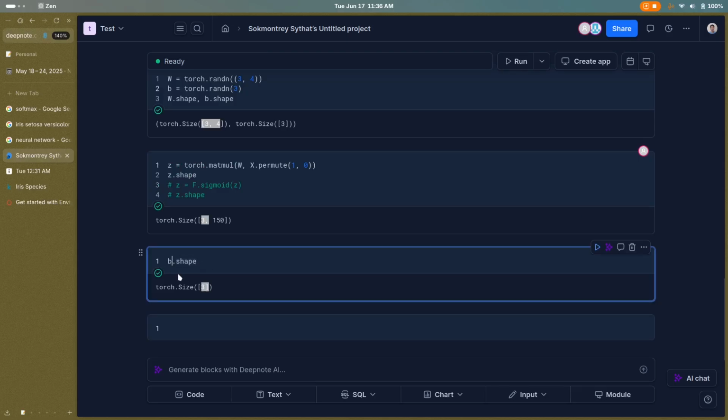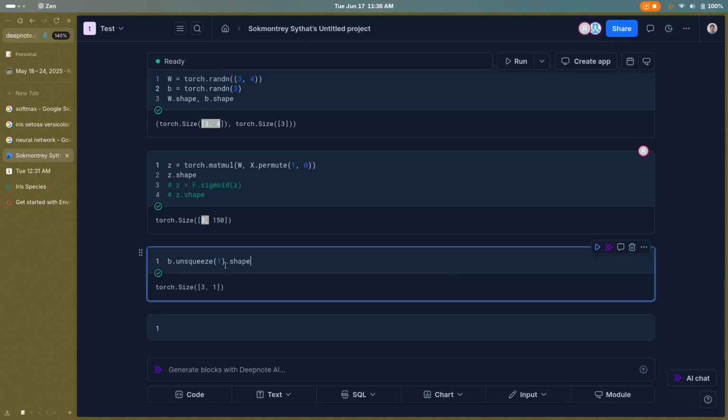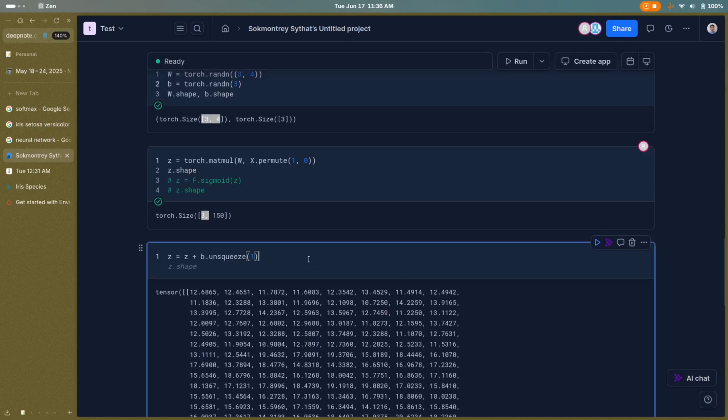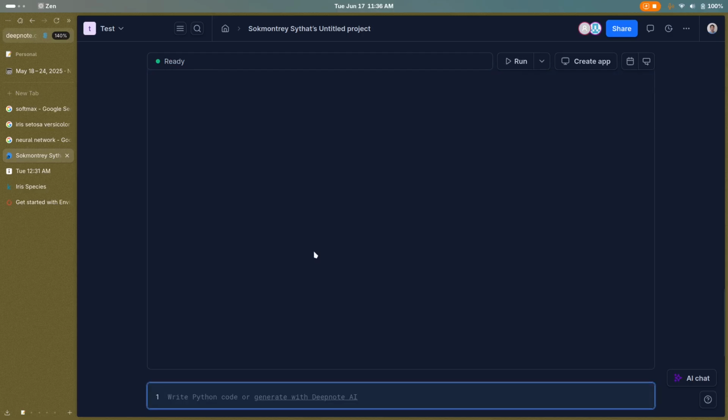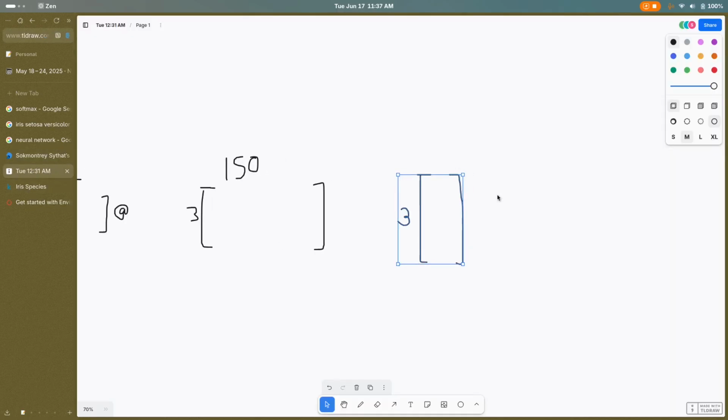Okay, so what we can do is dot unsqueeze another dimension into the second dimension. Now we have 3 by 1, and let's just use this for now and see if it works. Okay, it does work, but what is the exact output? Three by 150. Okay, it worked. So it just needs to match the number of dimensions. It doesn't need to match the 150.